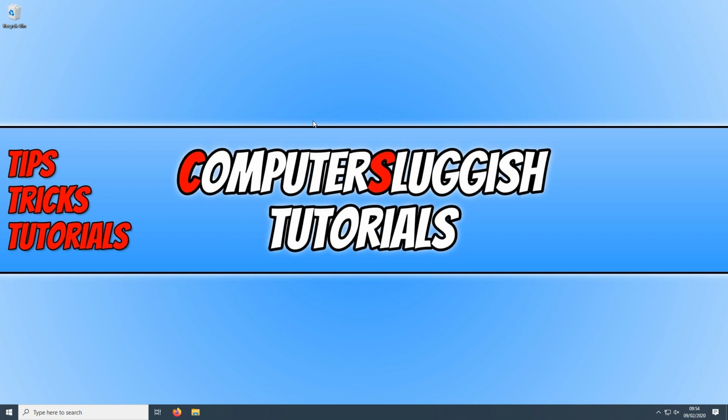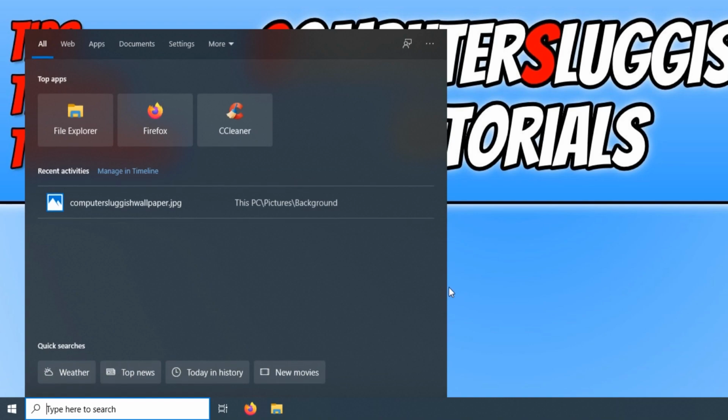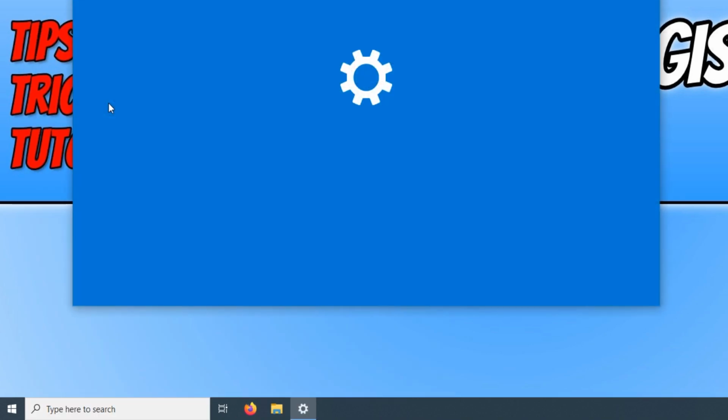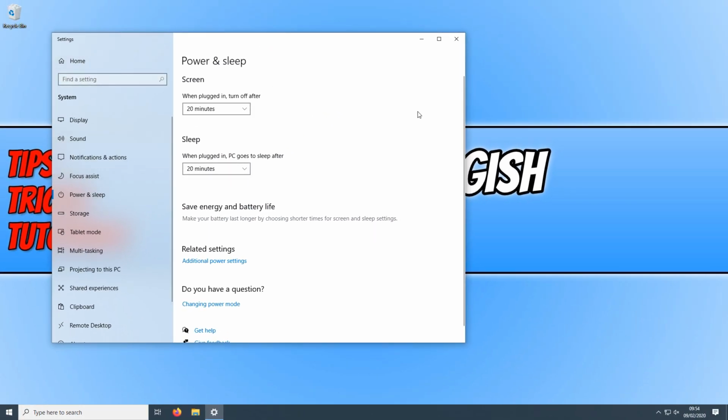If you couldn't see the option for power options, then you can also go down to the bottom left hand corner and type in power and open up power and sleep settings. And this will bring you back to the same settings page.